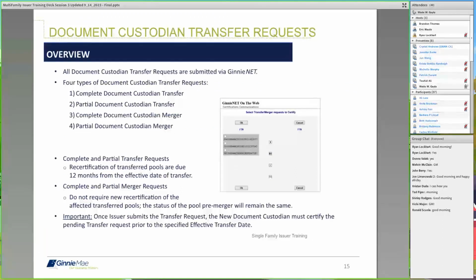For the document custodian transfer, there are 4 types of transfer right now. There's a complete document custodian transfer, that means all your portfolio is going from one custodian to the next. There's a partial document custodian transfer: you send some of your portfolio to custodian B, or to custodians B and C, and you leave some with custodian A. That's a partial transfer. Then you have the complete document custodian merger and the partial document custodian merger.